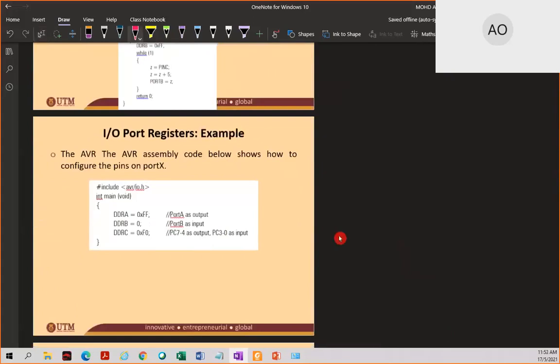Okay, so this is another example. We have a lot of examples in this slide here. This example shows how you configure your port, either as an input port or output port. Let's look at the first line here. DDRA equal to 0xFF. Since you put 1 in your DDRA, the whole port A is initialized as an output port. And then DDRB equal to 0.